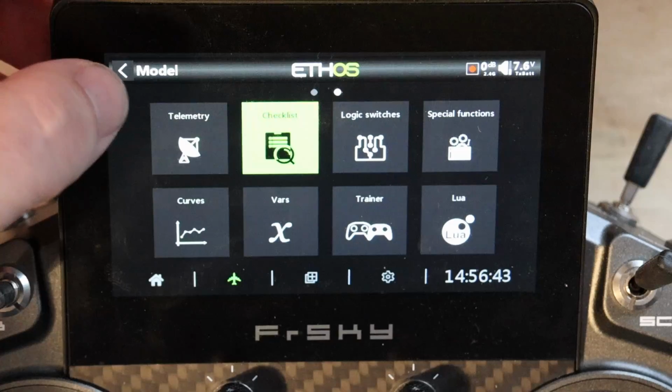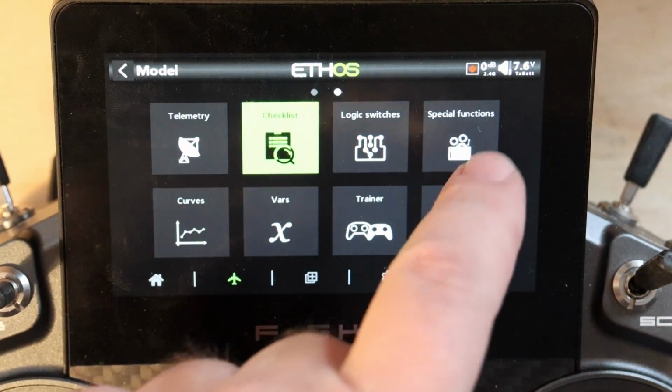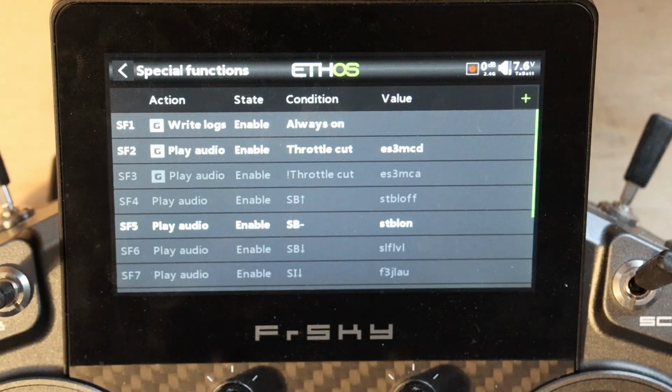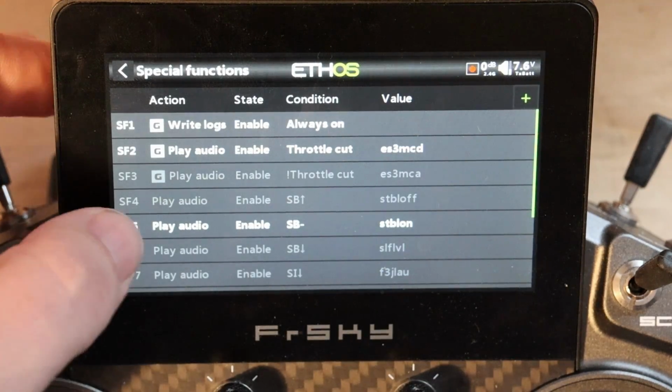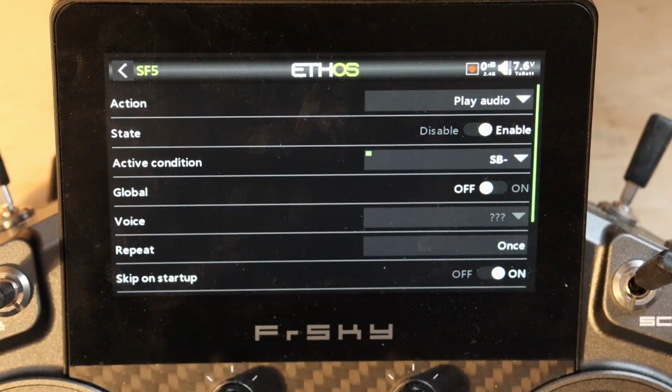Logic switches, not much changed. Special functions. Big change here. Play value, play track, gone. They're replaced by play audio. And play audio, again, what you're going to see here, you have the voice call out, and it's empty because I have not configured my voices yet. We'll get to that later in the video.